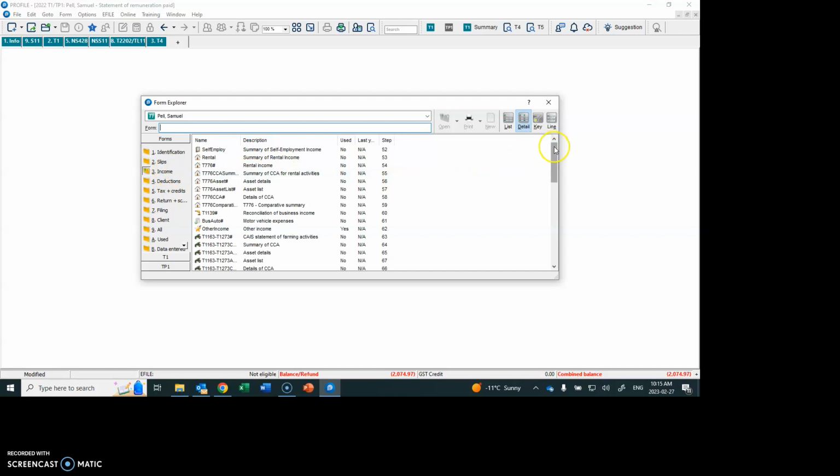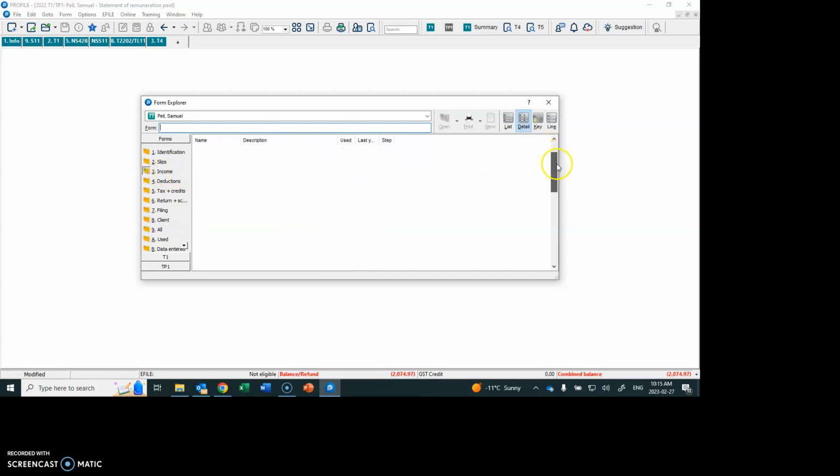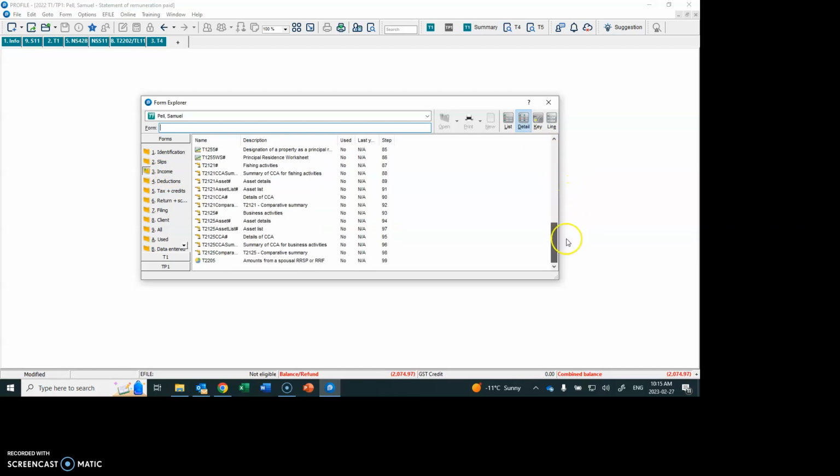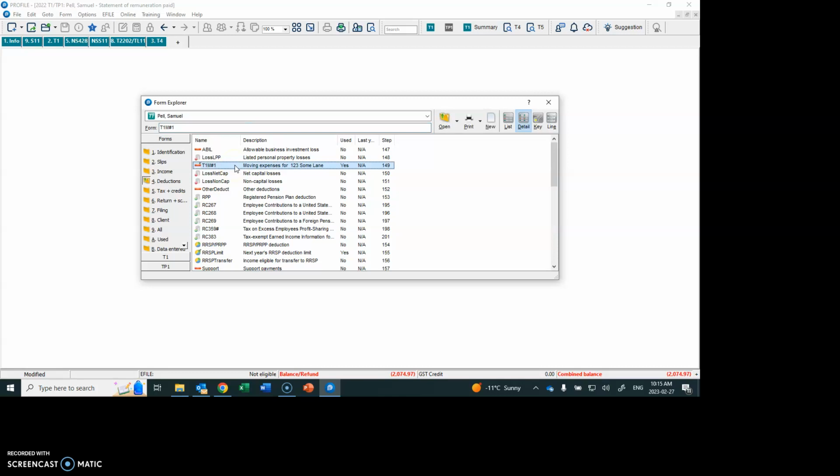We've got income, and it gives us a list of all the different types of income and forms that you might need. We've got deductions, and if you look here, moving expenses. So say we want to reopen the moving expenses, we click on that, and then it's added it back to the top. All right, I am going to end this here.